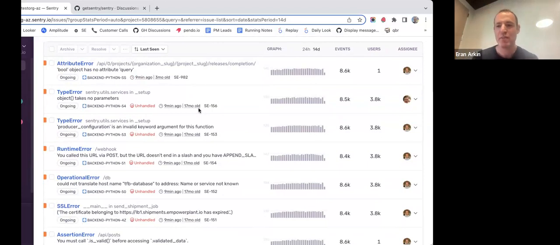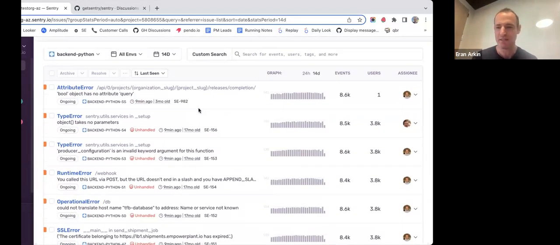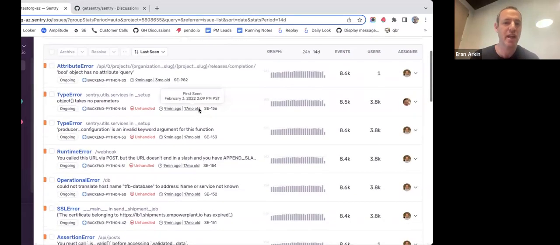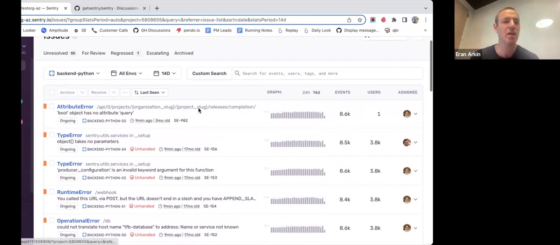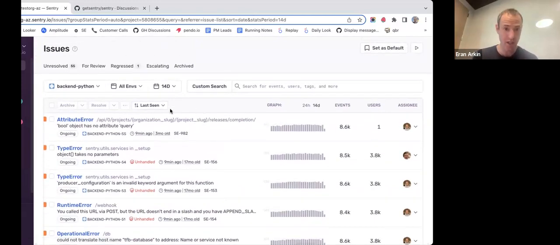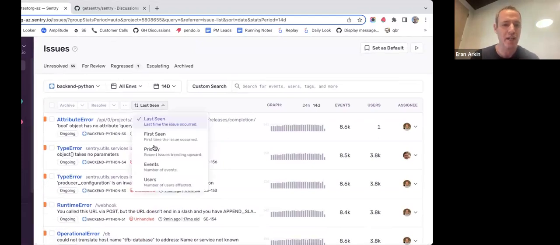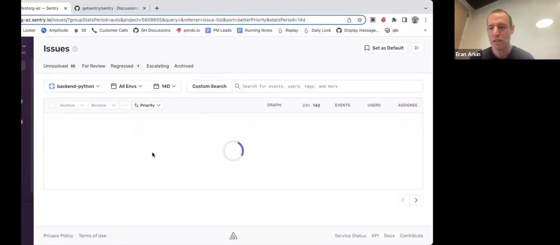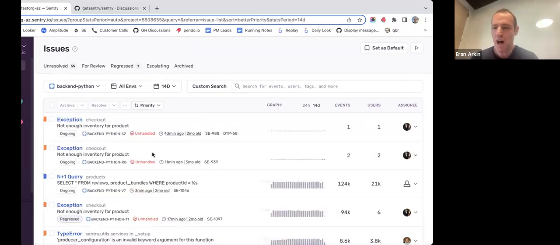The first view encountered, as I mentioned, is the issue list. As you can see, as your application scales, you'll have many issues here. So the first thing that we're working on and introducing very shortly is the smart sort, the priority sort. Rather than just showing you things that were last seen, we're going to show you things that actually matter to you. This is a combination of the number of users impacted and more recent events, like 43 minutes ago and 11 minutes ago, etc.